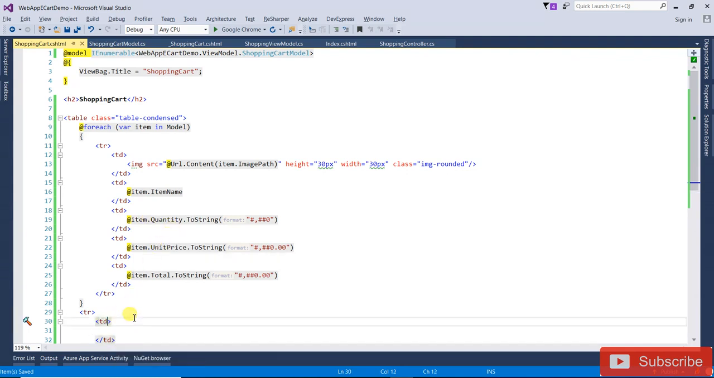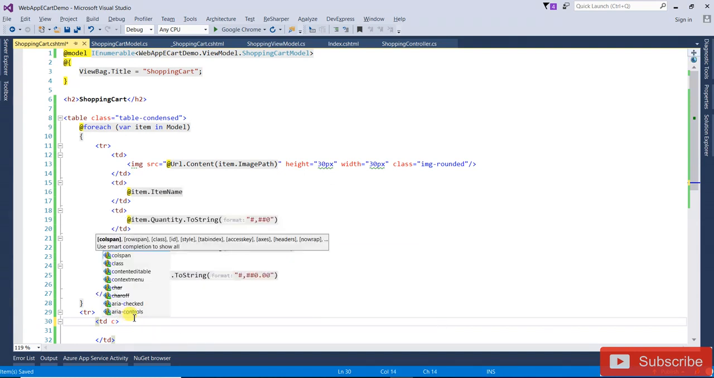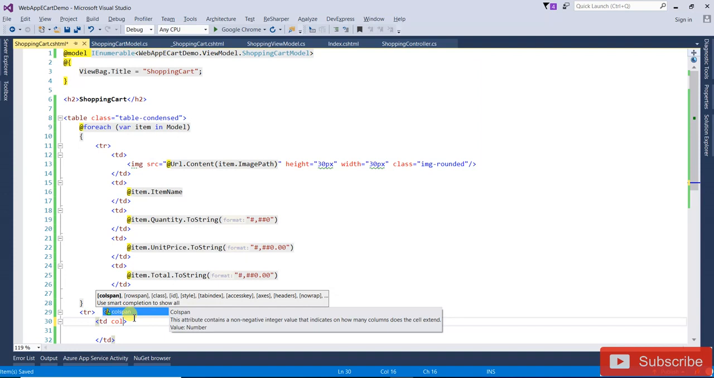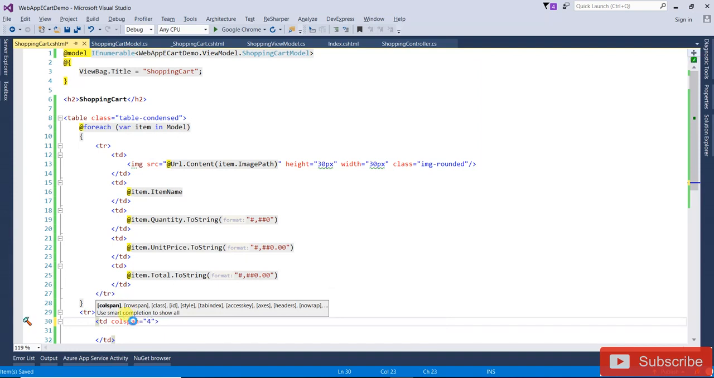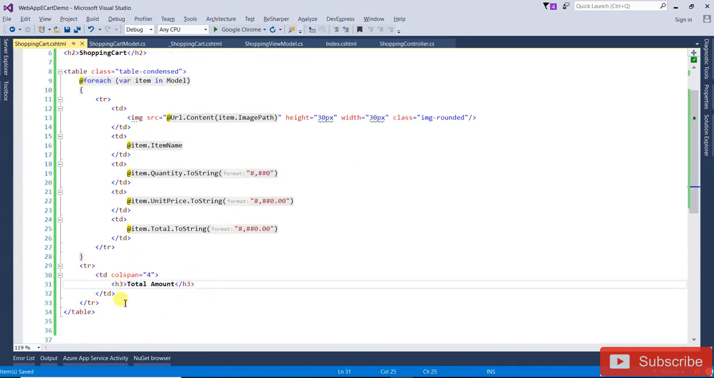I'm going to use that span. So call span, make it as a 4. Okay, here I'm going to write an h3, then total amount, your total amount here. And the next column, that is the last column, we are going to display your total.